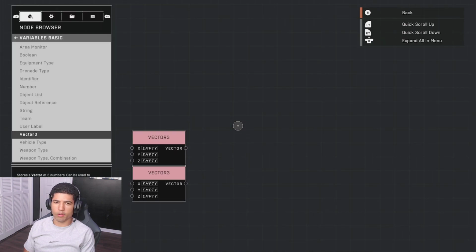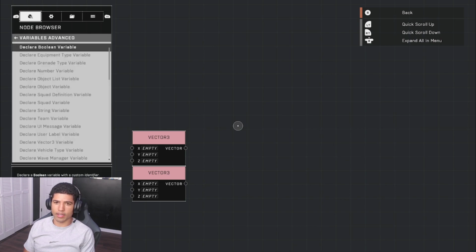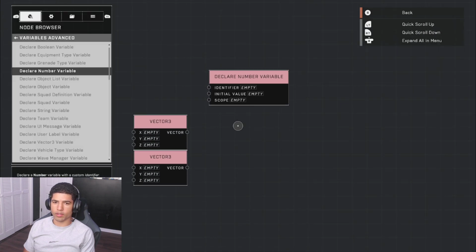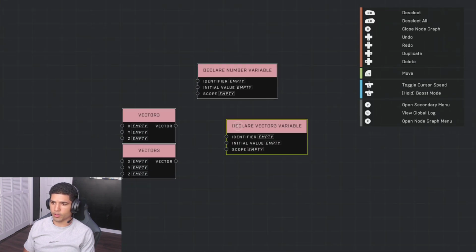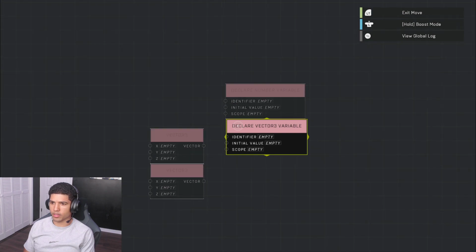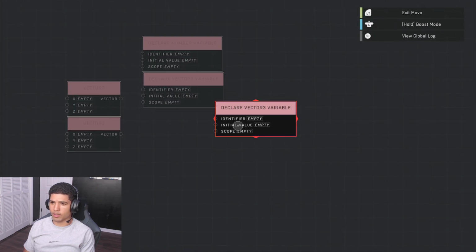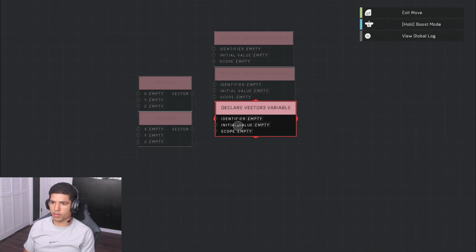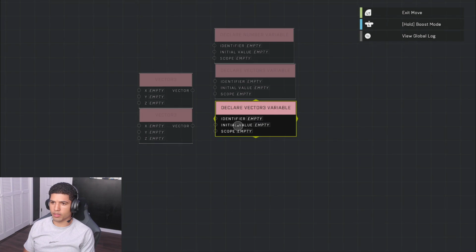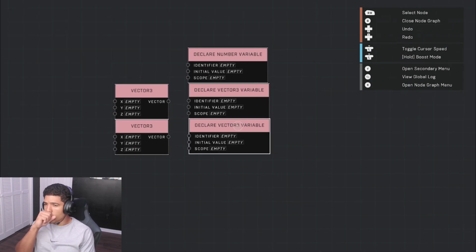And then we're gonna press X and go to variables advanced now, and we're gonna declare 3 things. We're gonna declare a number variable. We're going to declare a vector 3 variable. I'm like OCD, so I like these things being lined up a little bit. Don't yell at me. And then we're gonna duplicate that out and declare one more vector 3 variable. I know, don't be mad. This is just how I am. Okay, so we're gonna put that right there. So what are we doing right now?